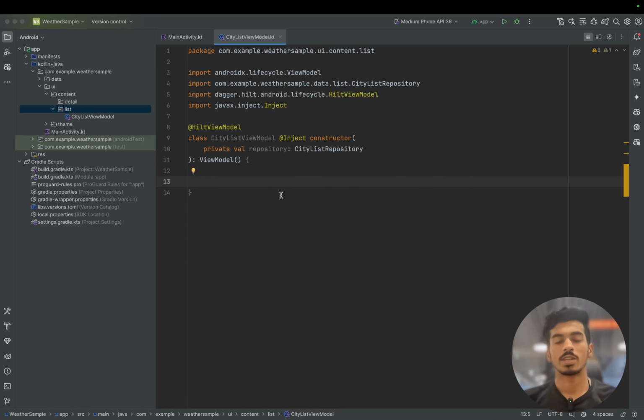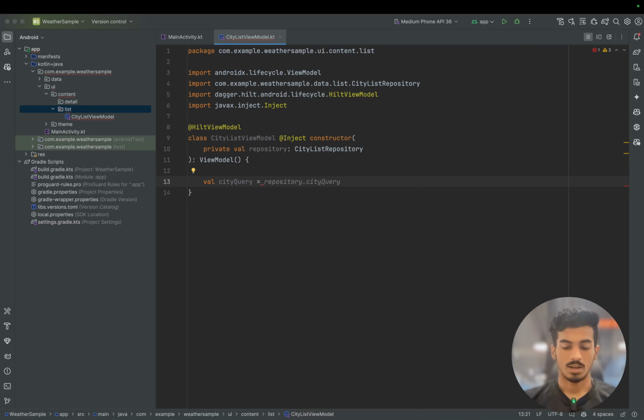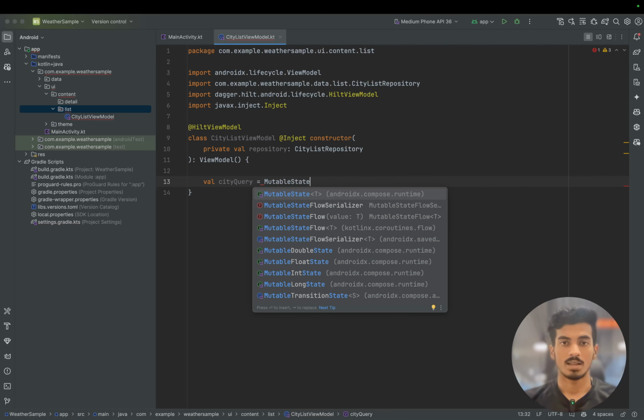So first of all, think what are the things that you actually need here. So in the city list view model, we are gonna search for a query, and then we'll have the list of the cities. So we need two things. First of all, the search query, and then the city list. So let's have a search query. I'll name it city query, and you can store it in a mutable state.